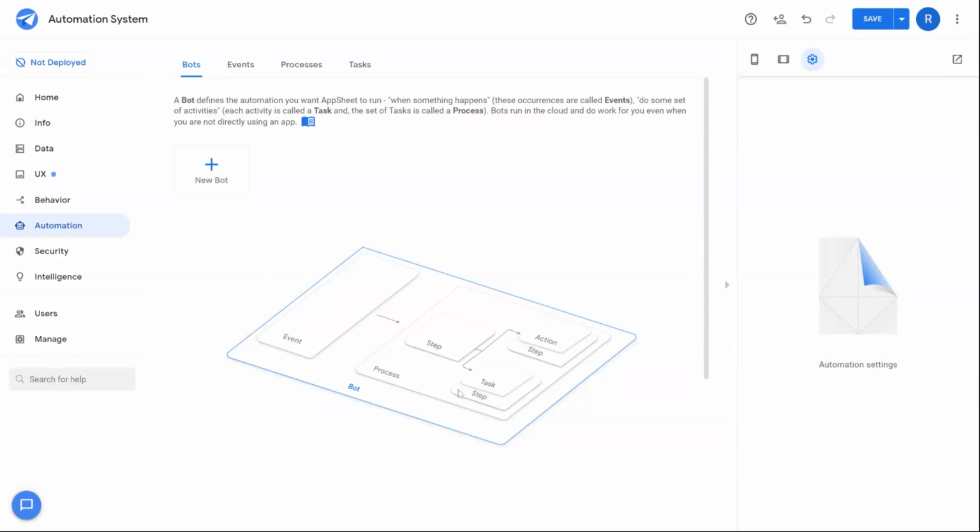There'll be future videos that deep dive into each of these different components of the automation system. This video was meant to be a high-level overview.